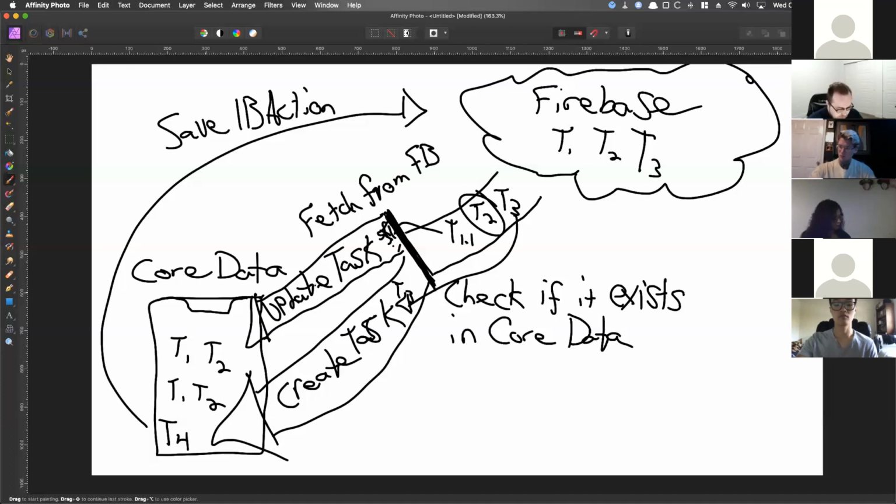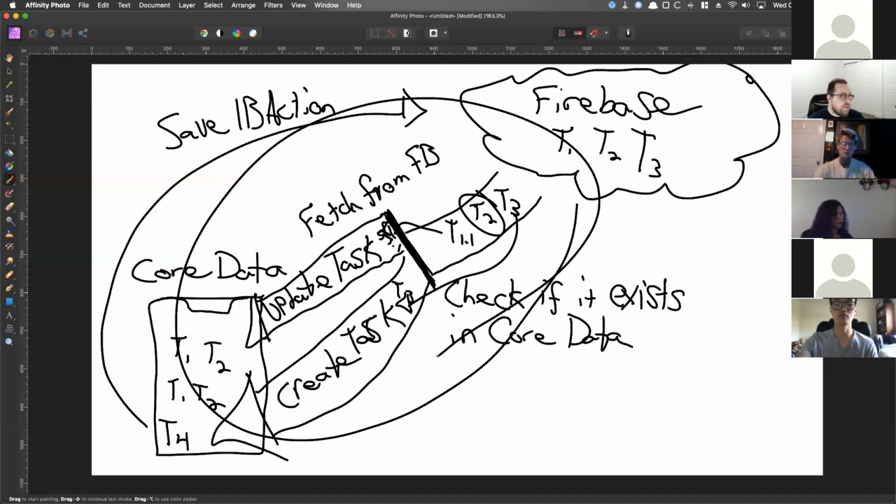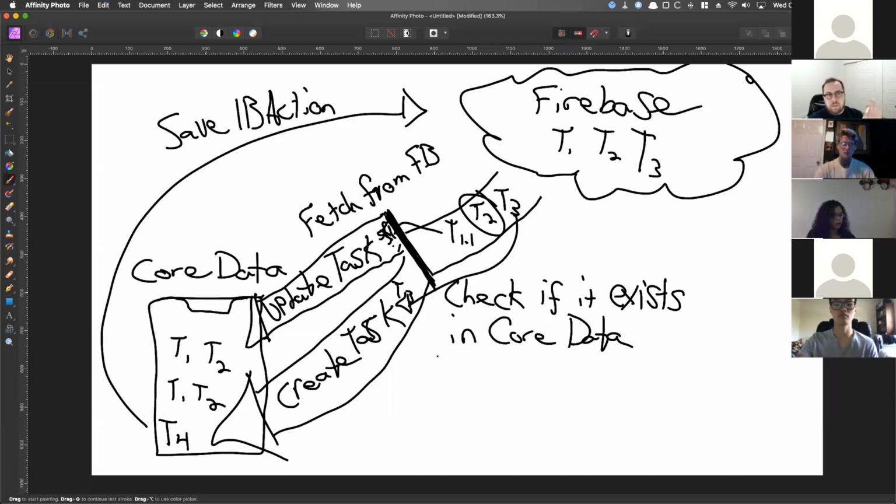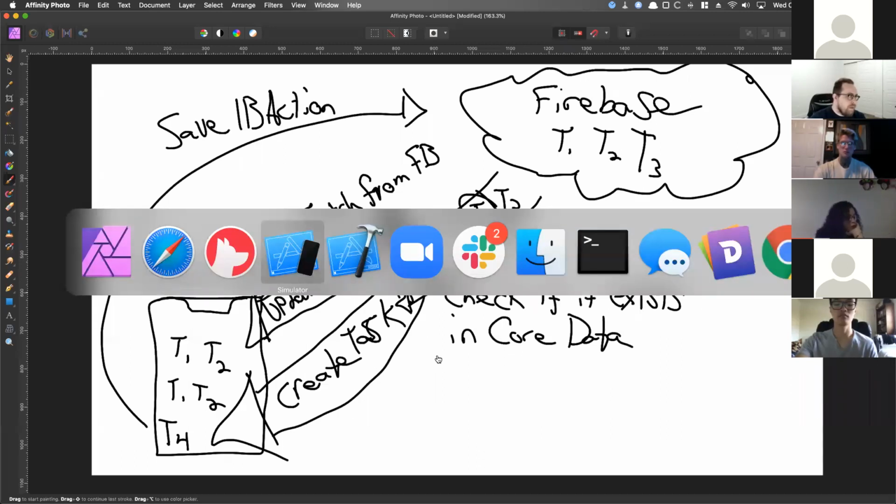But this flow is ultimately how we go from the phone, saving some new tasks or updating them. Because when we save, we either save or update, and then all we're going to do is say, hey, go ahead and throw this task back onto Firebase with either a brand new task or an updated version of the task that already existed on Firebase. And then the slightly more complex part is how we fetch from Firebase and figure out what needs to be put into our core data store so we don't have duplication of data.